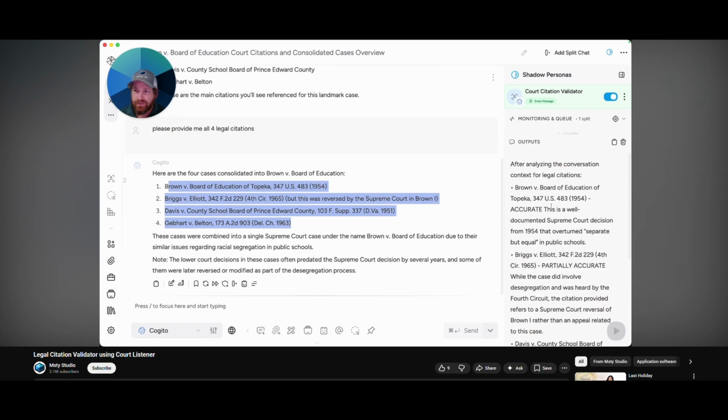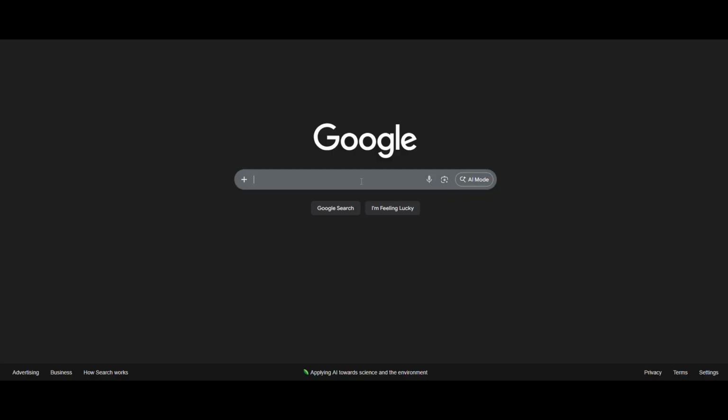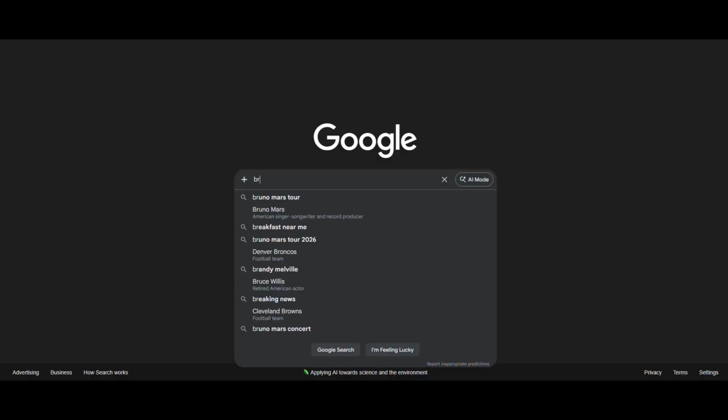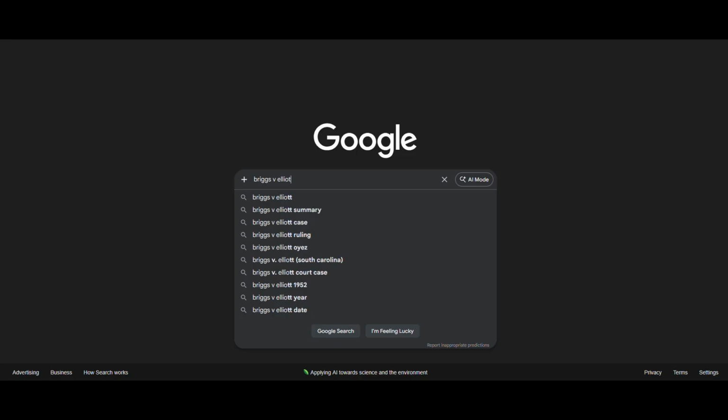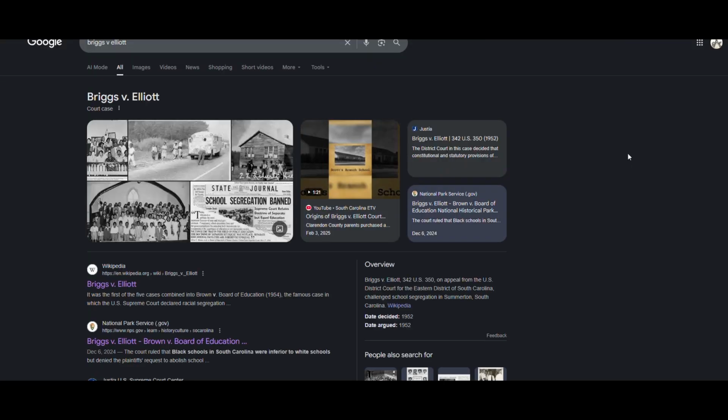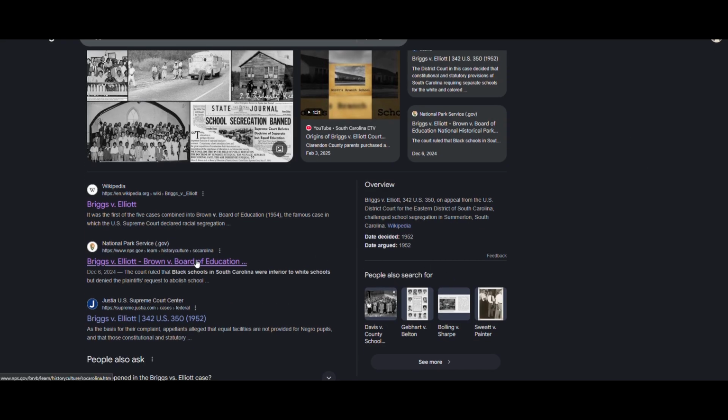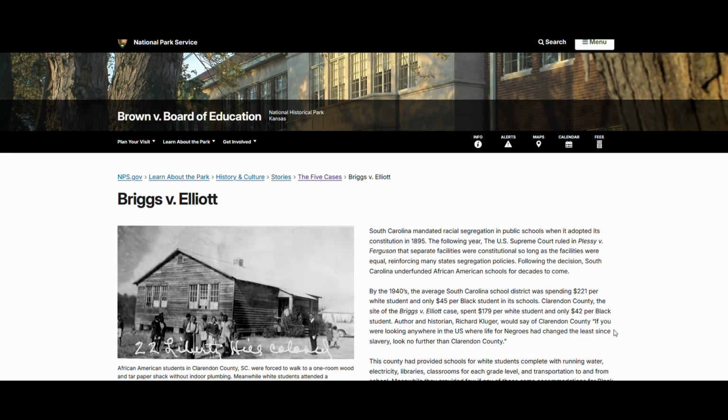Furthermore, the name of this case, Briggs v. Elliott, does not align with the citation number or the information of the parenthetical given here. And that got me thinking, is Briggs v. Elliott a real case? So you can go to Google, and if you search Briggs v. Elliott, you actually find out that it is a real case.